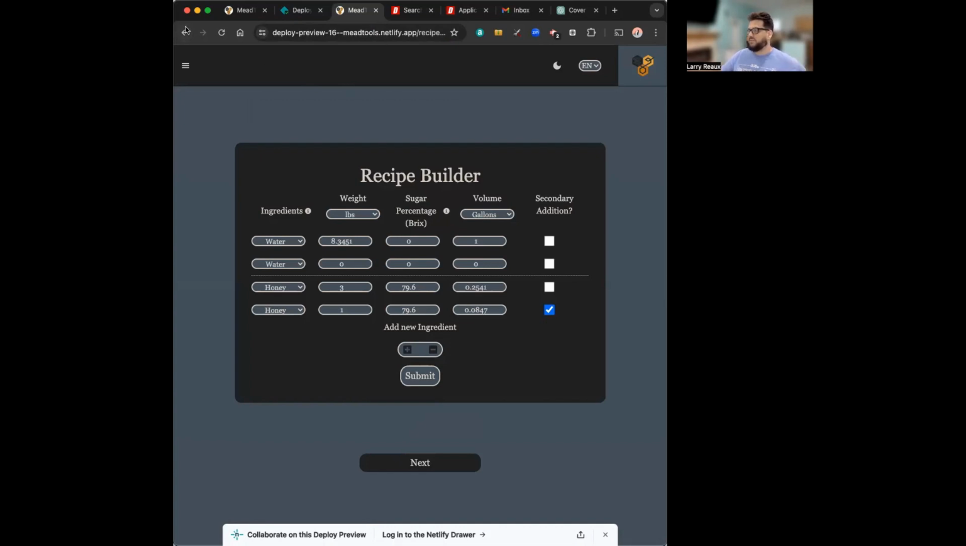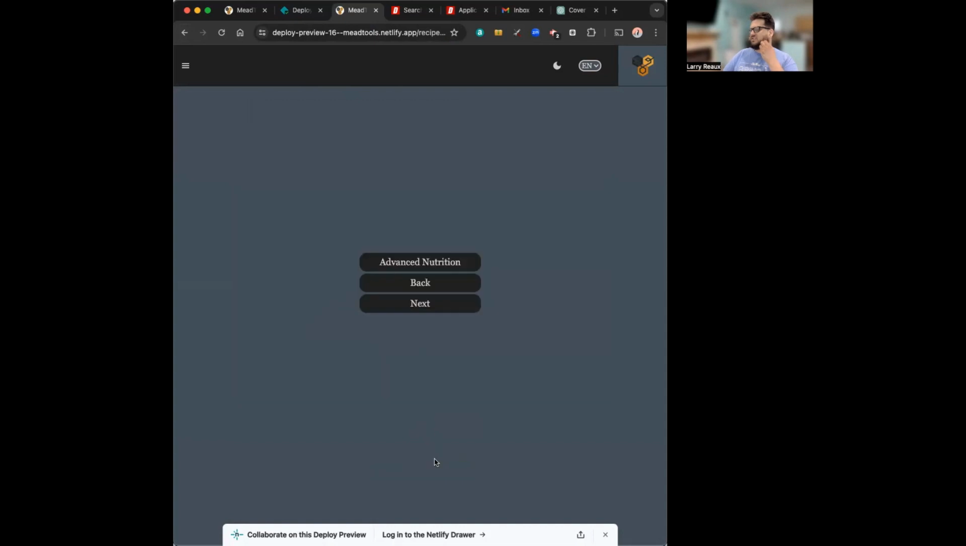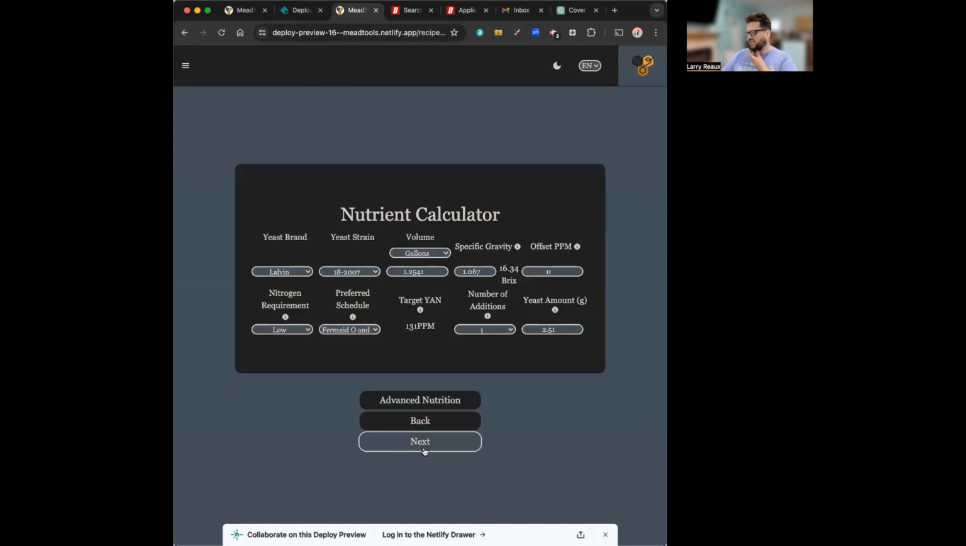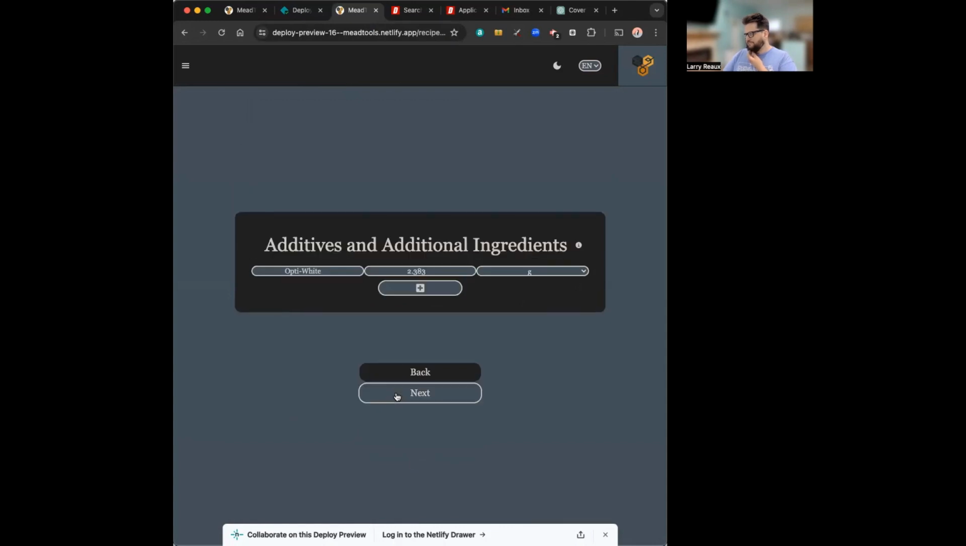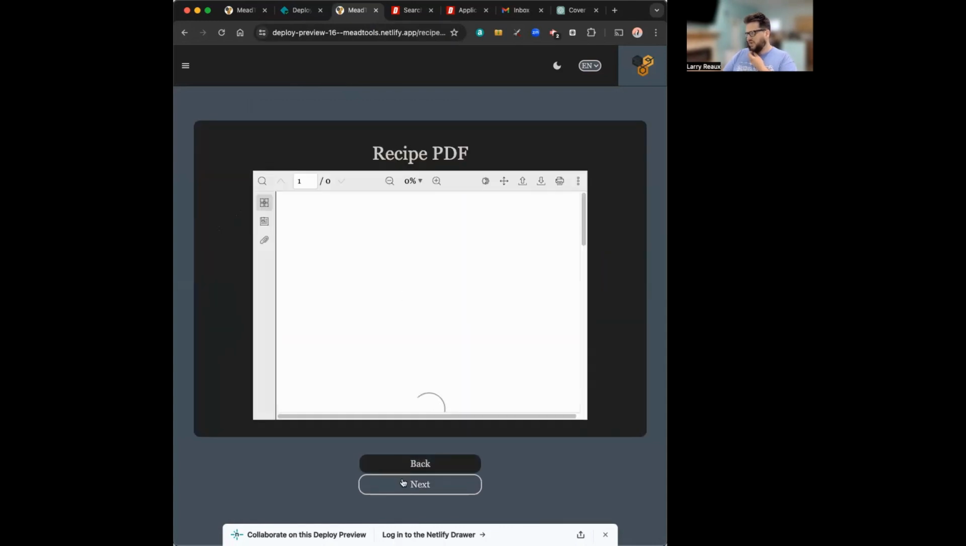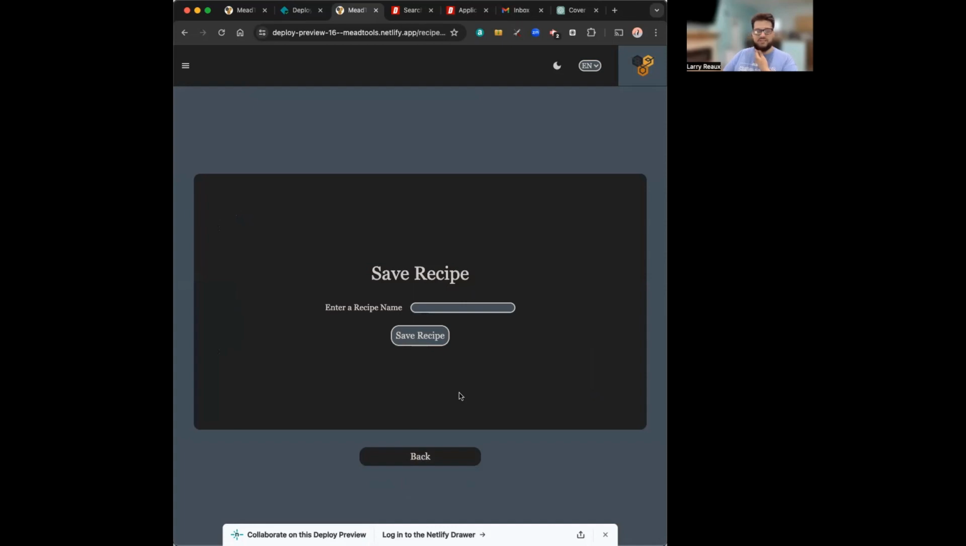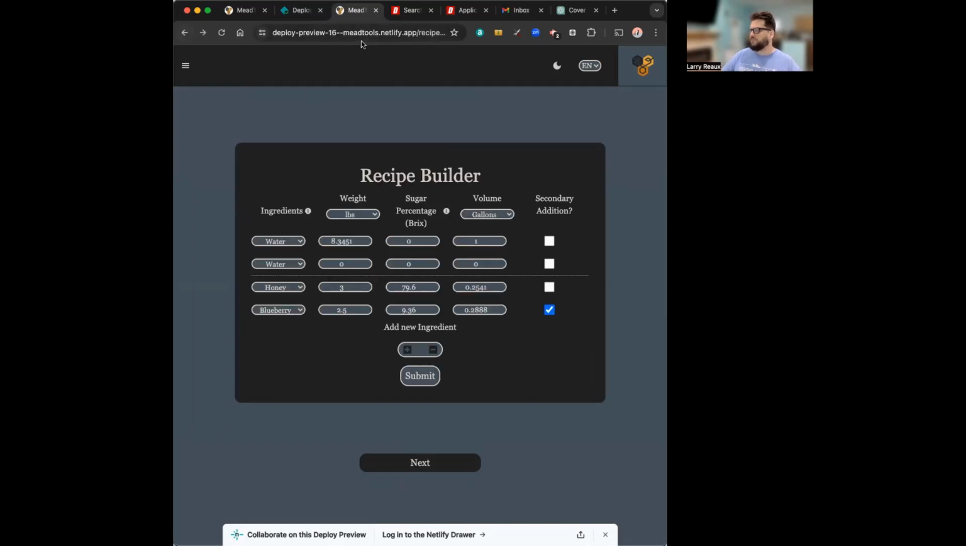But I'm going to go back, or let's show this first. If you go to the end of this on someone else's recipe, you end up on the save recipe page. It looks just like the home page. The only difference is if you save it here, it'll save it to your account. But now let's go back to the blueberry mead recipe that is actually owned by this account.